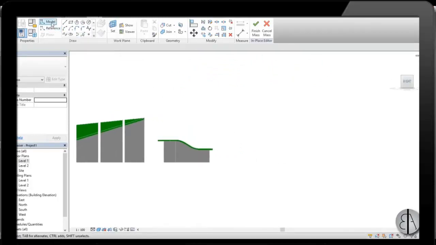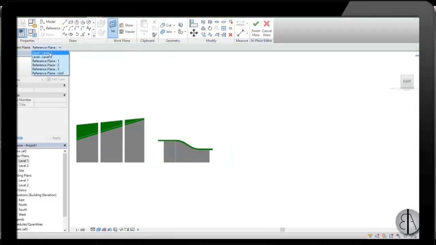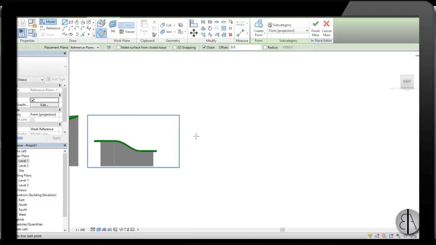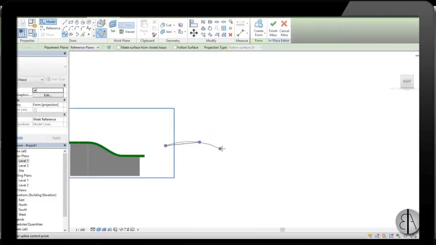So here I'm just going to go here to model line. Make sure that this work plane is selected. Make sure 3D snapping is off, and then you set your work plane and you set it to plane 1. And then you can start drawing over here. So I'm just going to draw a spline like this.